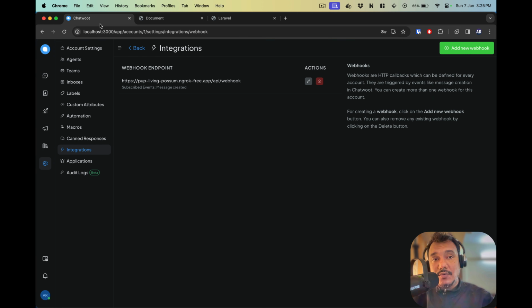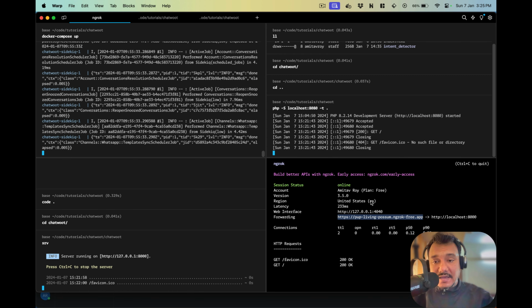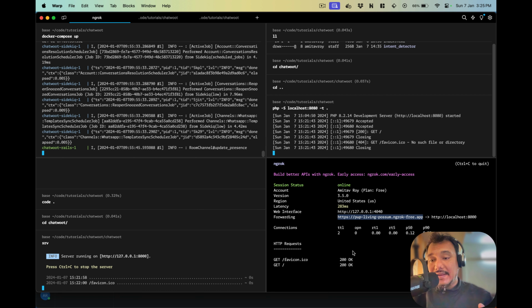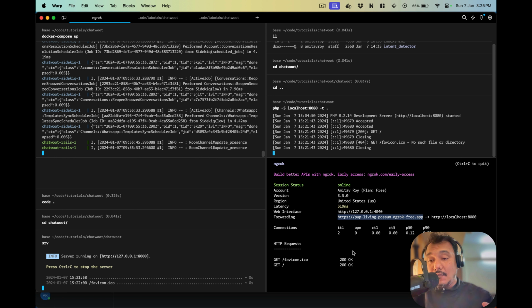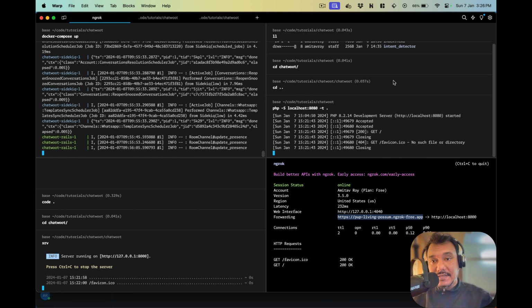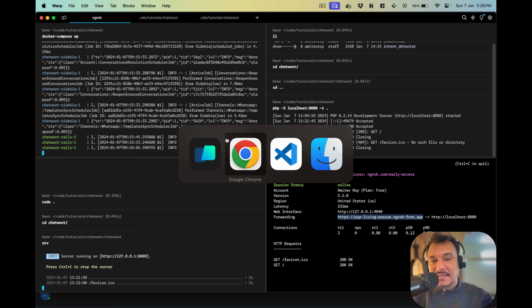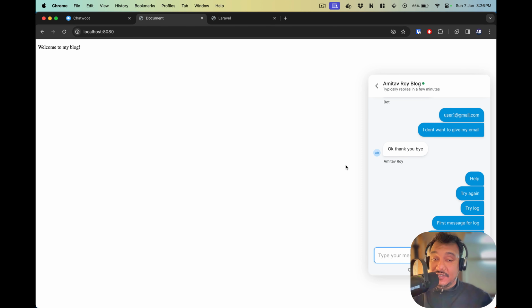On that particular URL, this is my ngrok application. I'm running my Laravel application on port 8000, and using ngrok I'm able to create a tunnel, so any request coming to this particular domain is automatically forwarded to my local machine. That's how we are able to intercept the webhook. And this particular window is a simple HTML file where we have our chat widget. This is the overall setup.